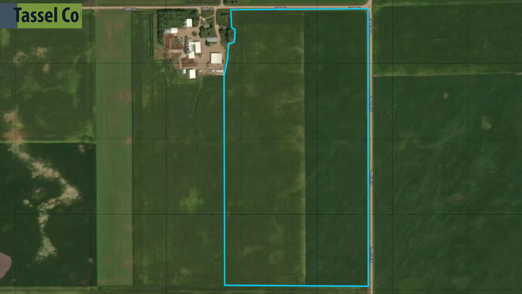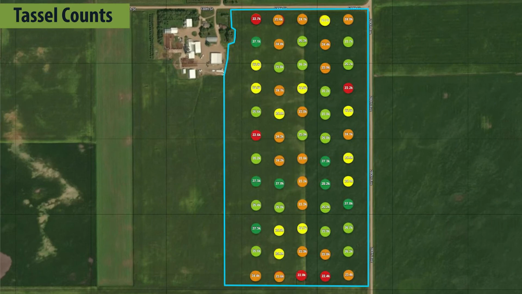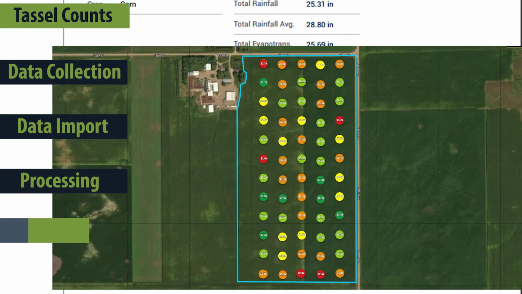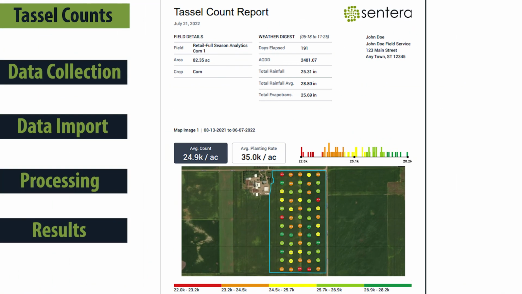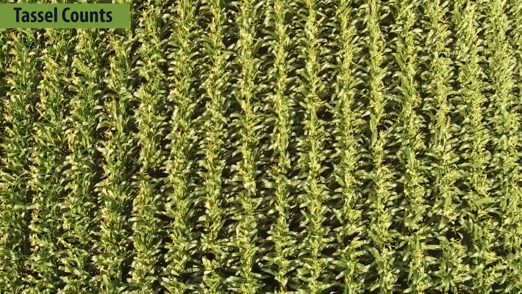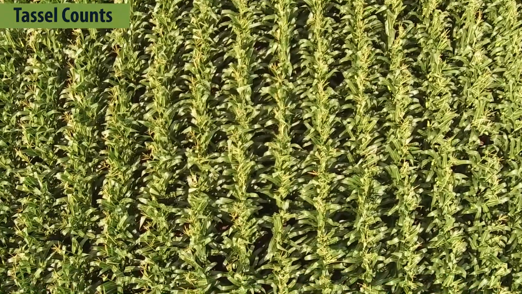In this video, we'll cover what FieldAgent tassel counts are, the steps involved in data collection, import, and processing, and how to use the resulting tassel counts to estimate yield and communicate with growers. Tassel counts with FieldAgent count every plant that has developed a tassel and has the potential of producing full ears.